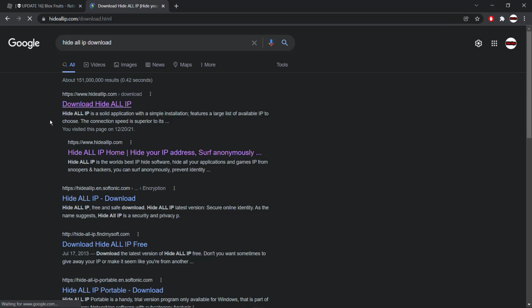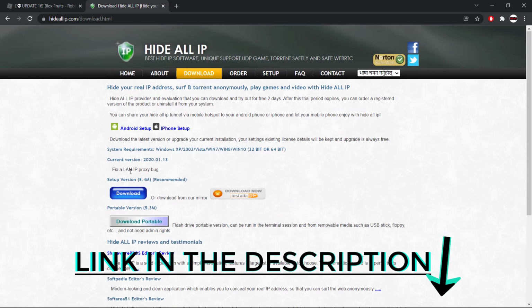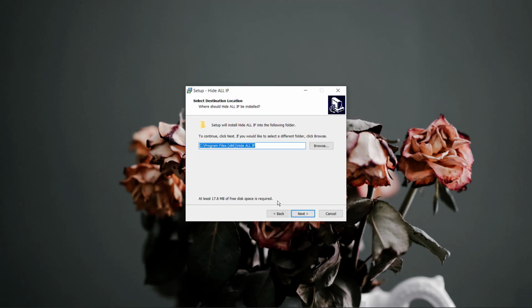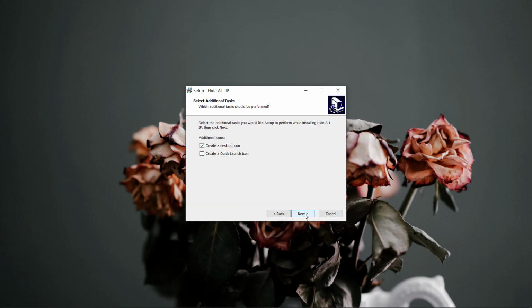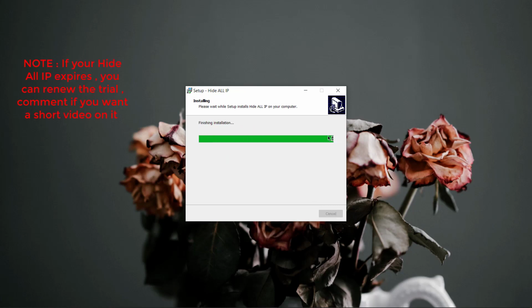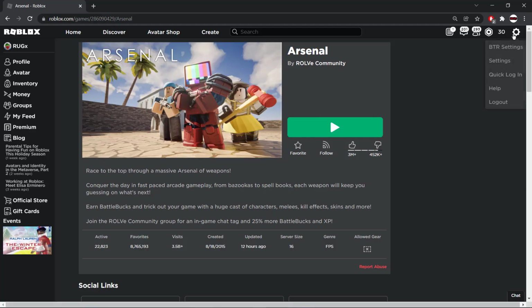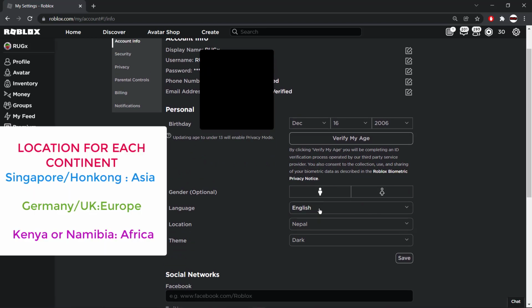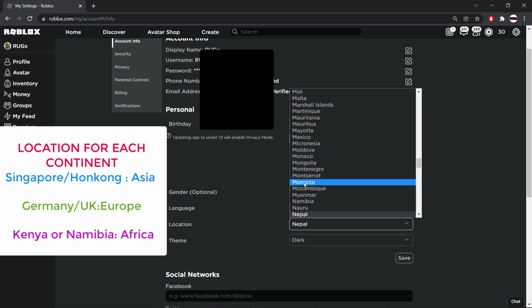First, download the Hidal IP application and install it. After you're done installing, change your country location to either Singapore or Hong Kong for Asia, Germany or UK for Europe, and Kenya or Namibia for Africa. Since I am from Asia, I selected Singapore. If Singapore doesn't work for you, try Hong Kong.